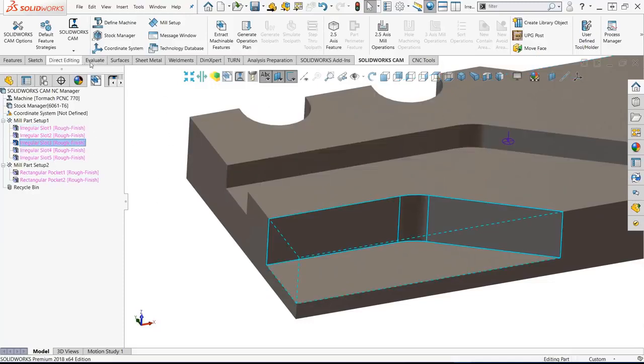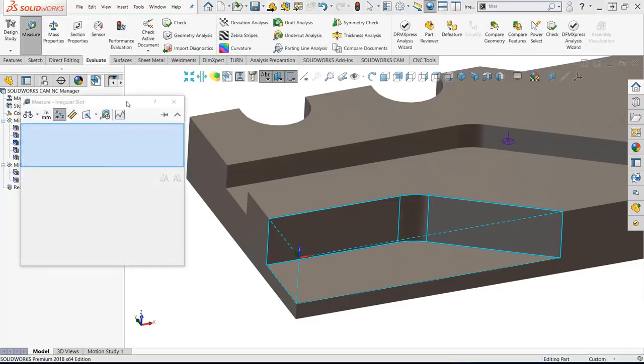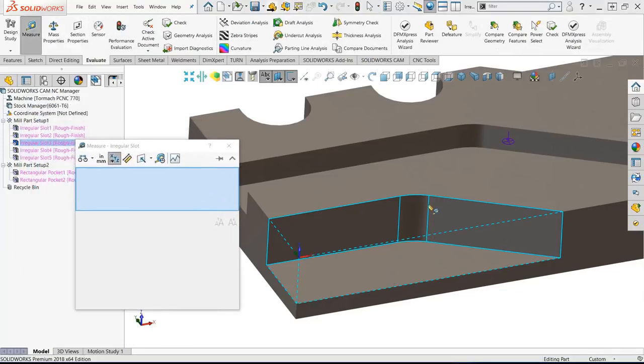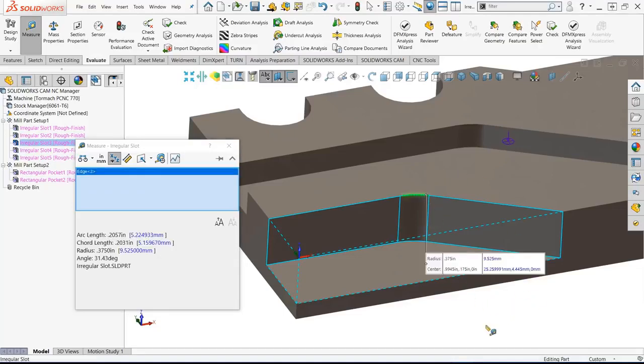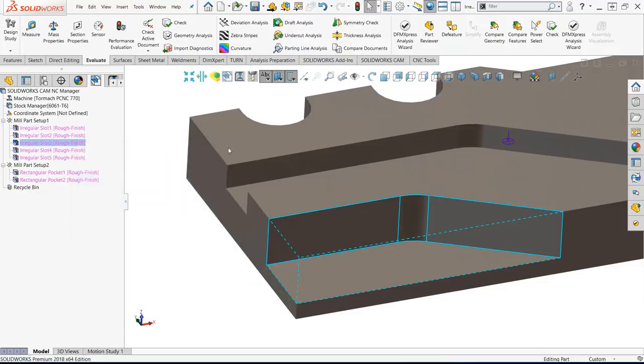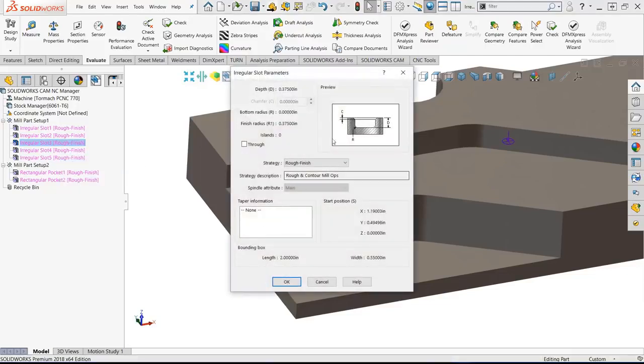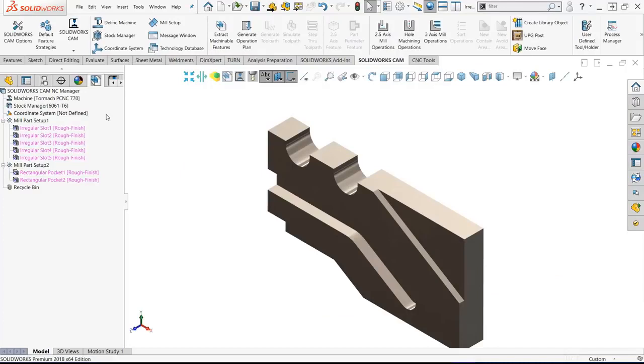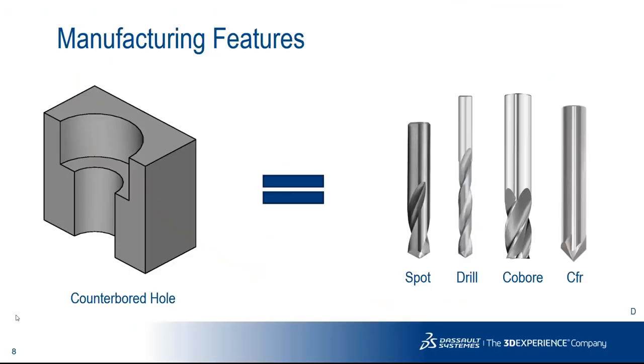But there's something else. Let's spend a moment and measure this irregular slot. We have a depth of 3/8 and a finish radius of 3/8. The length of the slot is 2 inch and the width of the slot is 0.55 inch. SOLIDWORKS CAM stored these critical dimensions during automatic feature recognition. Here we can see the 3/8 depth, the 3/8 finish radius, the 2 inch length, and the 0.55 width. This eliminates the need for the NC programmer to measure geometry prior to tool selection.